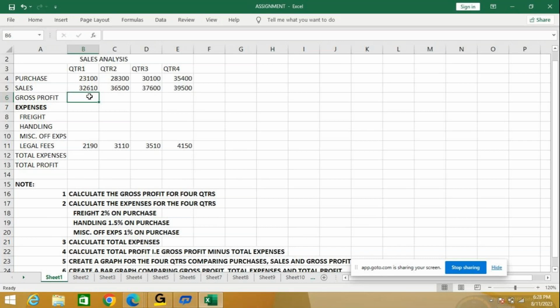Okay, so now you have information in which cell. Sales is in which cell? B5. So minus B4. So if I type equal to, always a formula should commence with an equal sign, equals B5 minus B4. So you're going to arrive at the gross profit.